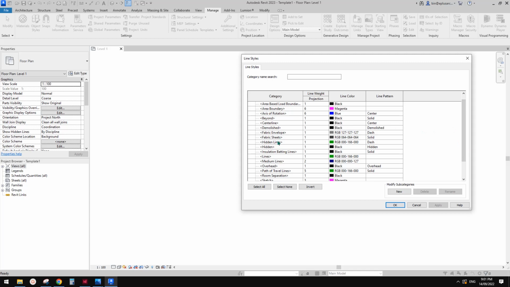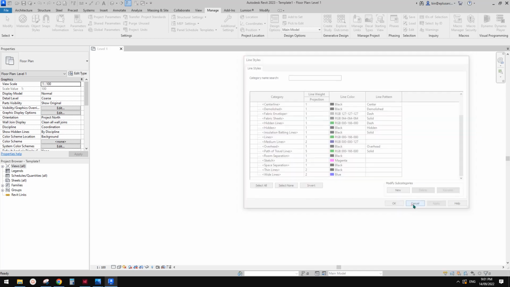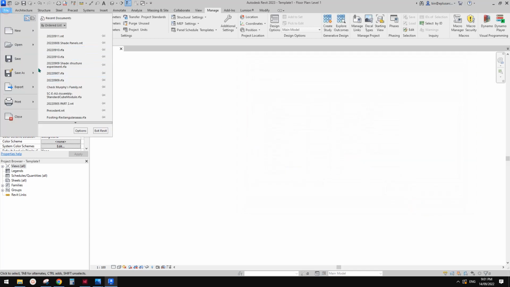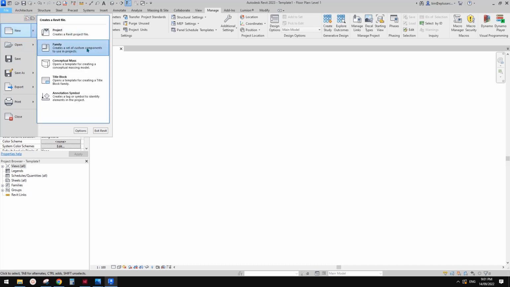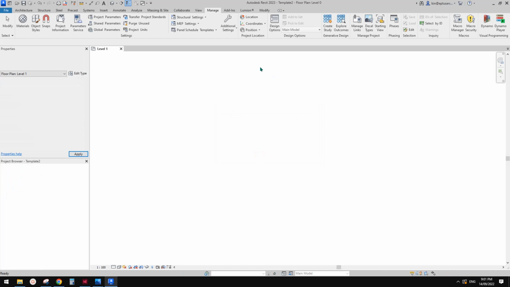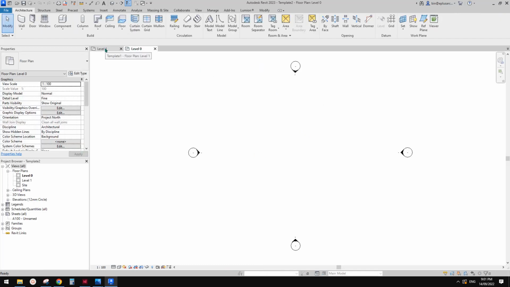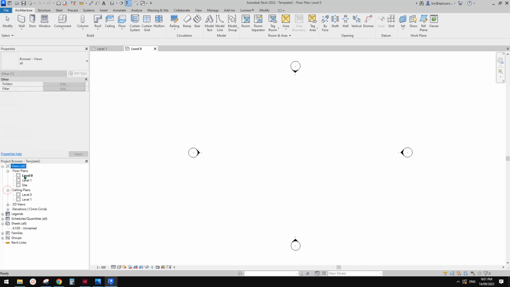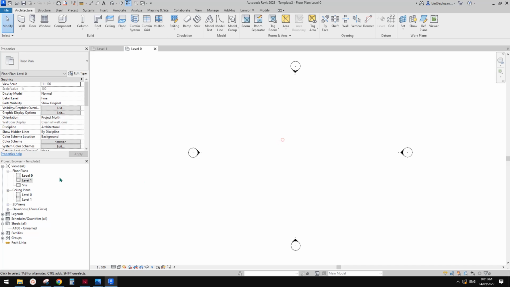Now let me create a new template from an Autodesk architecture template. I'll just create a template. So now we have two. This is the empty one, and this is the one started from the architecture template. Now you can see we have some more. Other than one level, we have another level 1, so there will be 2.